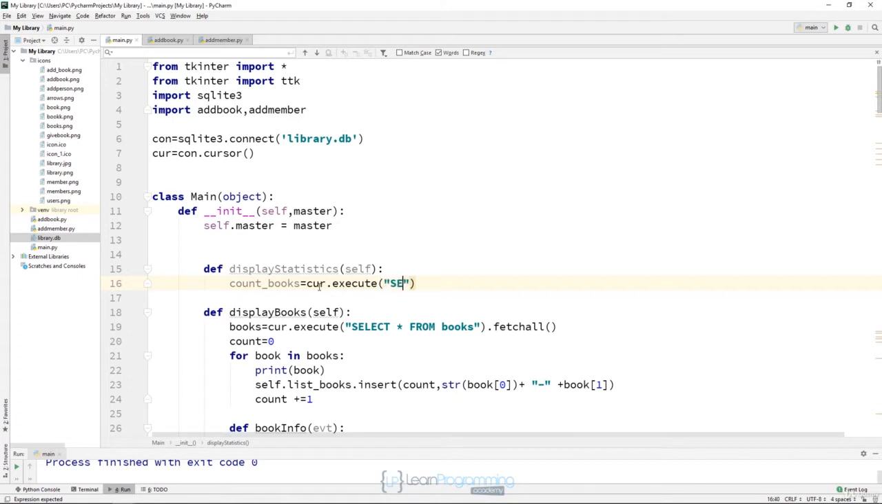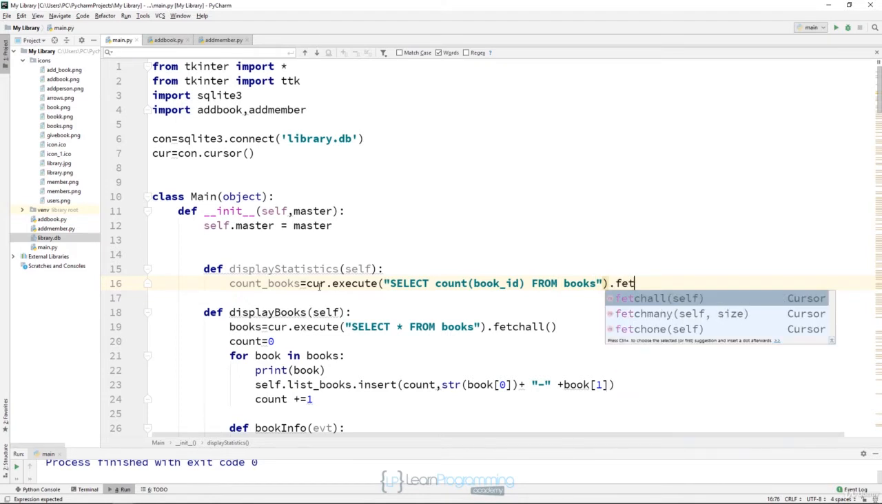and here I will say select count. Okay, this is a new function we will use, count, and what I will count, I will count book ID. Okay, and close parenthesis, and after that what I need to say is from my table, the table name is books, right? And here I will say fetchall.